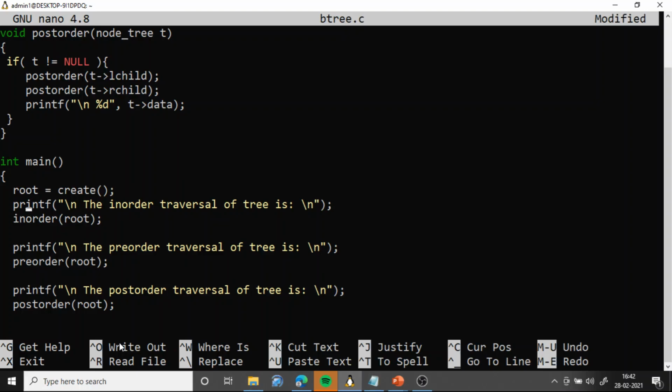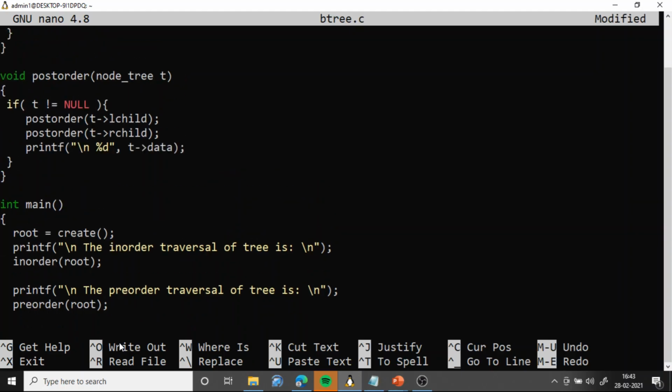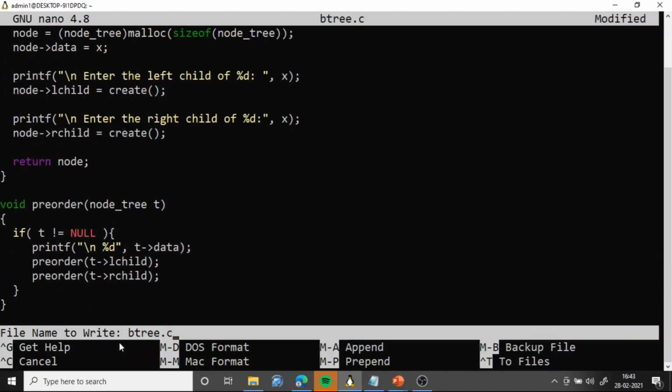Then we traverse the tree in-order, so we call the in-order function by passing root. Then we traverse the tree in pre-order, and for that we are calling pre-order with root. Then we traverse the tree in post-order, for that we are calling post-order and we pass root. So let me execute the code and I will show you.